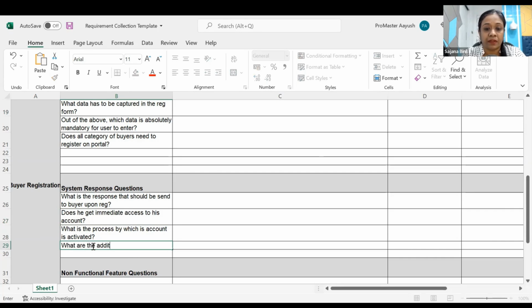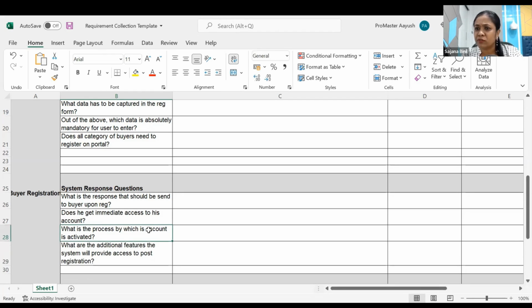What are the additional features a buyer will have access to? So the system will provide access post registration. There should be some purpose for registration, right? Like I said, in this particular project that we worked on, any user could come to the portal and search for vehicles. Search was open for everyone. There's no need for registration for search.